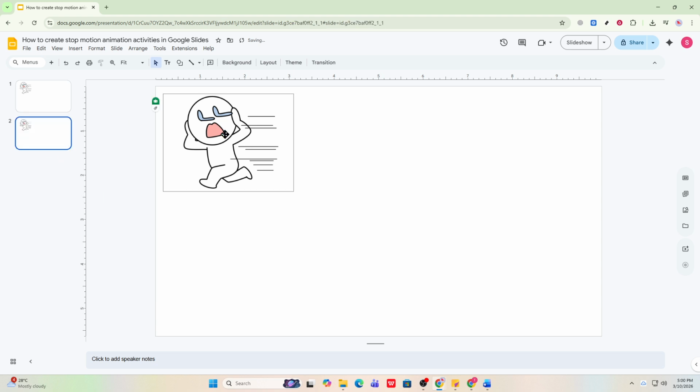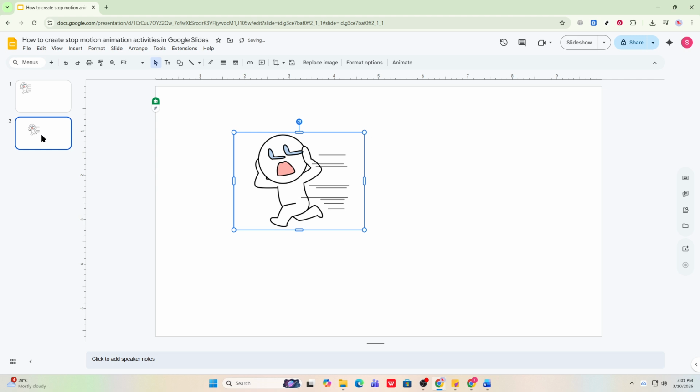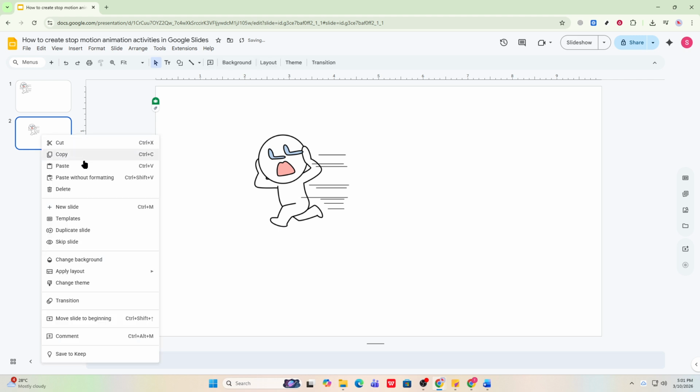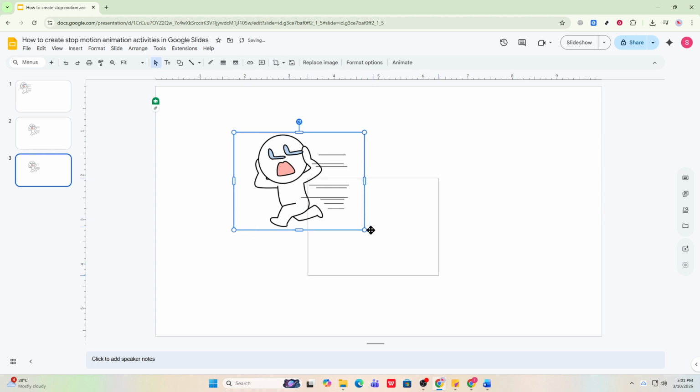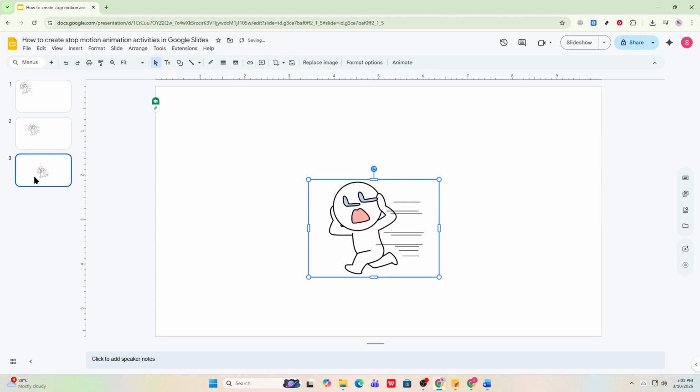On the duplicated slide, make a very small adjustment to your object. Move it slightly in the direction you want it to travel, or give it a gentle rotation. Keeping these changes small is key. Tiny shifts from slide to slide make the animation look smoother and more natural.